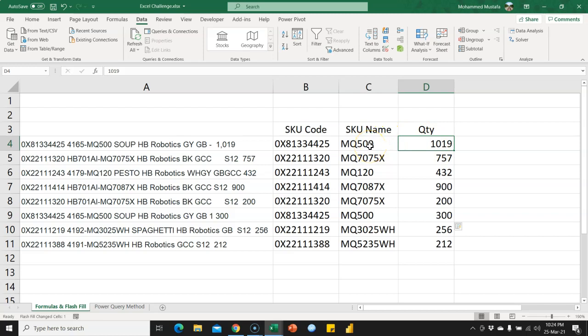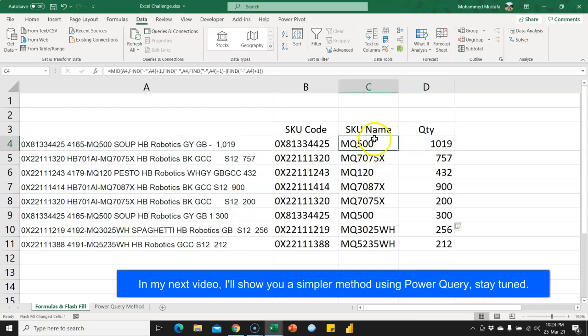To extract the SQ name, we used formulas. To get the SQ code, we used the LEFT function and the FIND function.